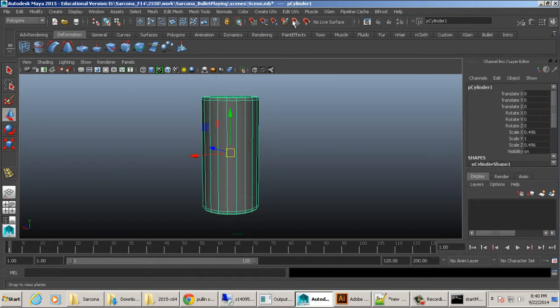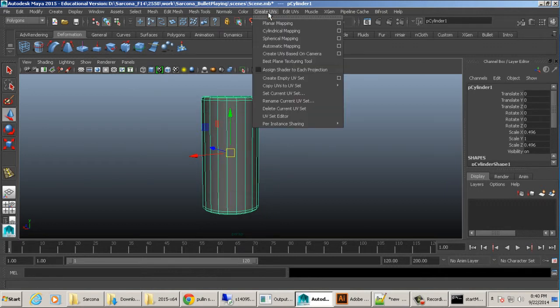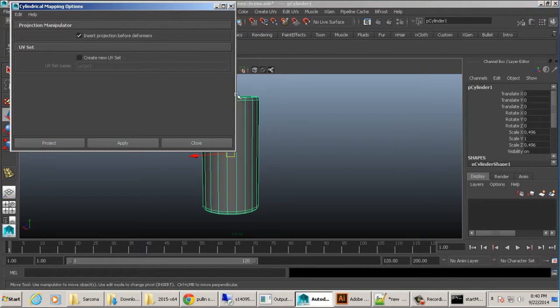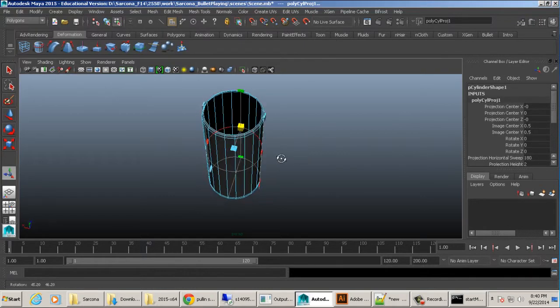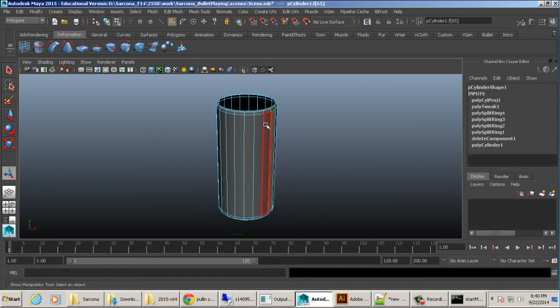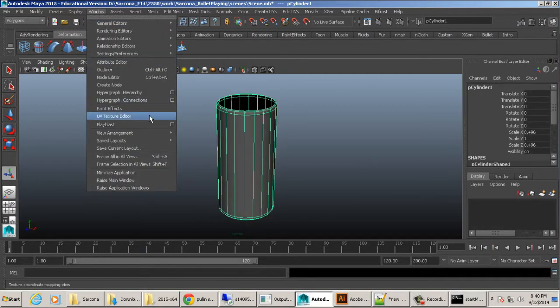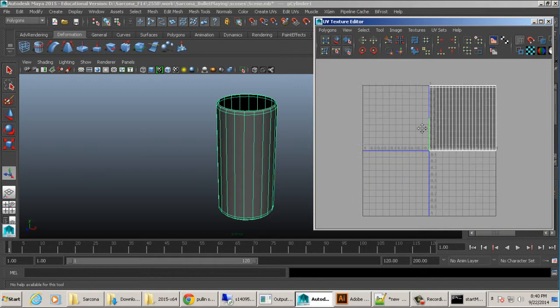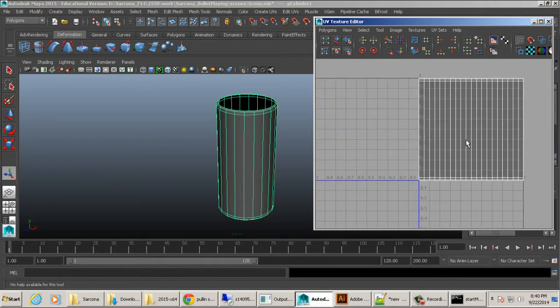So now again, I have to lay out the UVs. So I just go to Create UVs, and I go to cylindrical mapping, and I project it, and I drag this guy all the way around to the back. Okay. Now if I look at the UVs inside here, I don't know just from looking at these. Yes, obviously it fits inside there, but I don't know if it's proportional.